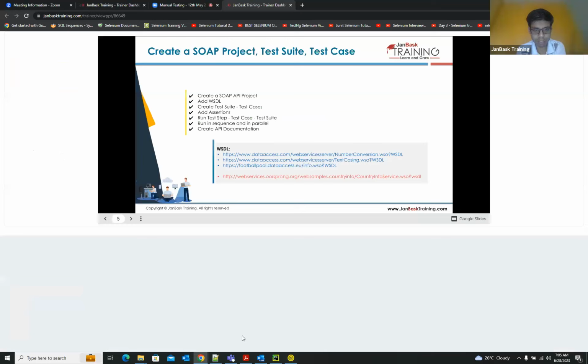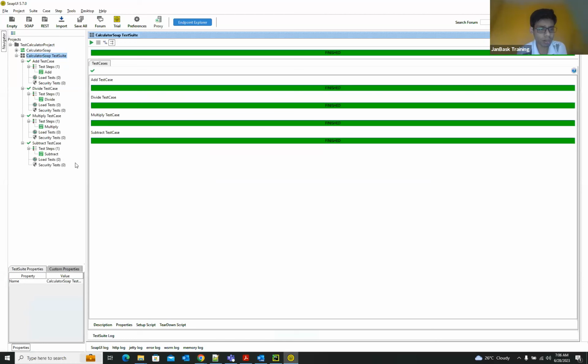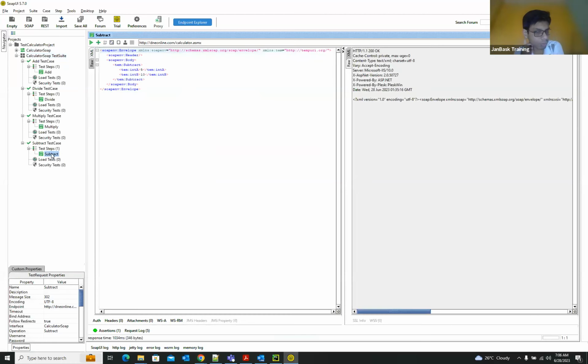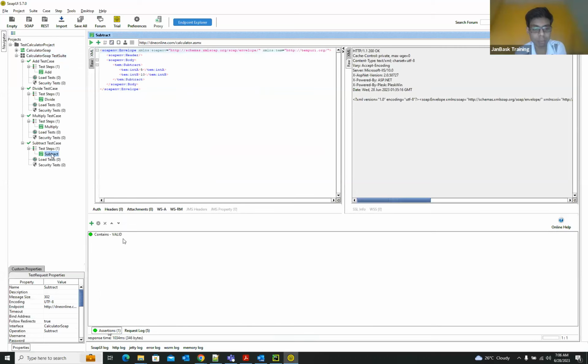Okay, so we have run the test step, we have run the test case, and we have run the test suite, and we have run in sequence and in parallel. So all these things we have already covered. The last thing is creating the API documentation. Before I go there, I want to show you something else as well. So these assertions, we can have multiple assertions. It's not like we can have only one assertion, we can have multiple assertions here.